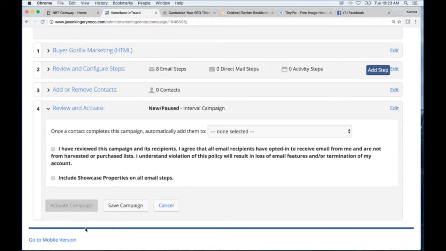And so this is kind of some CYA, I think, on the site's part to make sure that no one's buying lists and just spamming people. And it just says, I have reviewed this campaign and its recipients. I agree that all the email addresses have opted in to receive the email from me and are not from a harvested or purchased list. I understand violation of this policy will result in loss of email features and termination of my account.